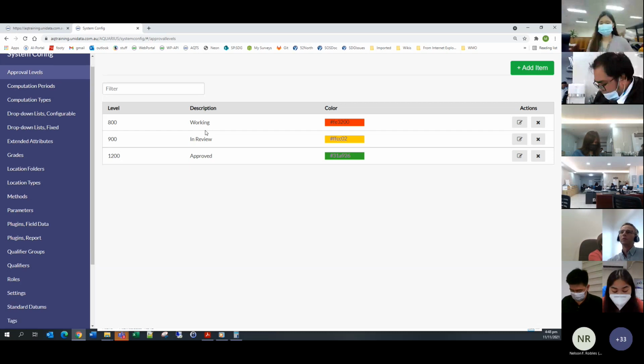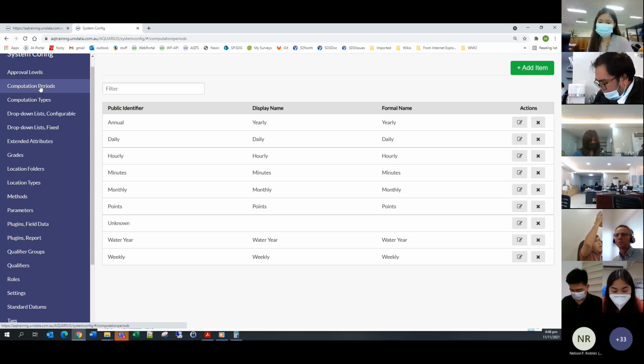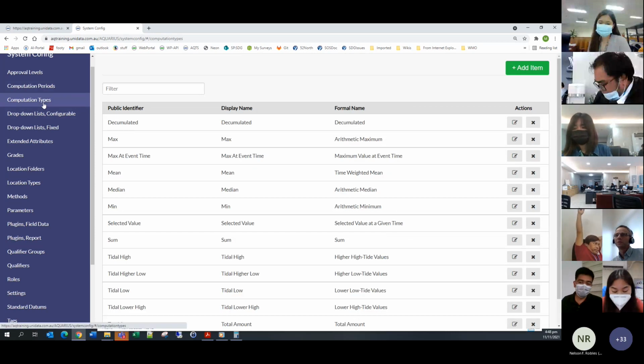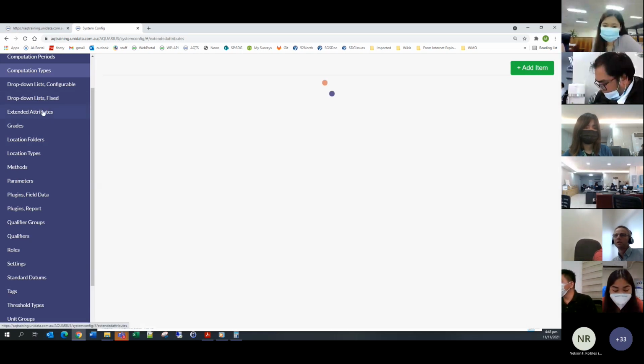These next ones are when we were creating the new data sets, we saw various ways we could set computation periods and lists like that. So these were options in there. Computation types. Some of these are probably not editable to the user, but extended attributes.